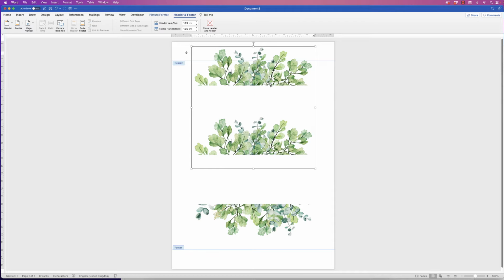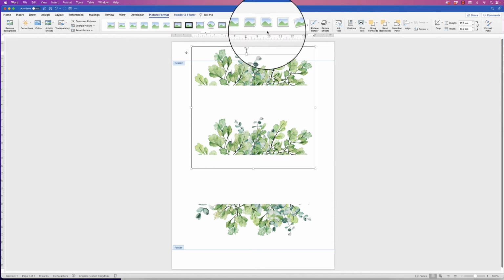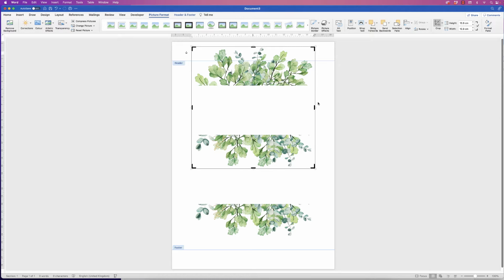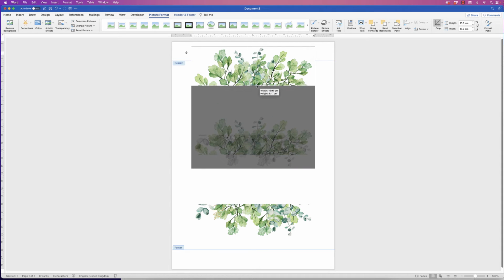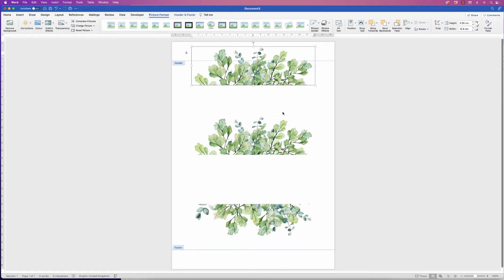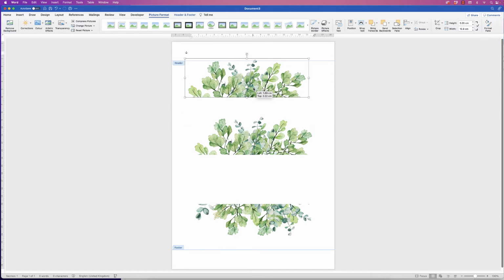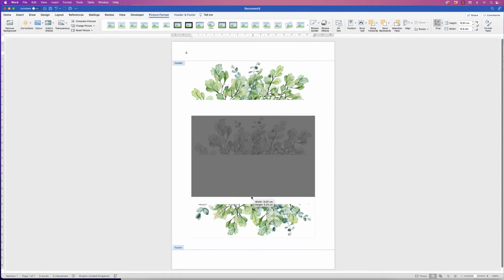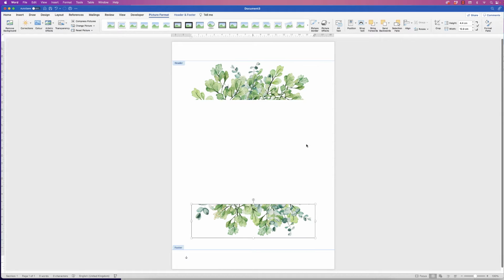So select one of the images, go to picture format and go to crop. You can see we've got these black markers around the edge, and all we want to do is hover the cursor over the bottom one, click and drag it all the way up to the bottom edge of that design, go back and just click crop again. And that will be for our bottom. Click on this one, do exactly the same, go to crop, go all the way down, there we go, and select crop.